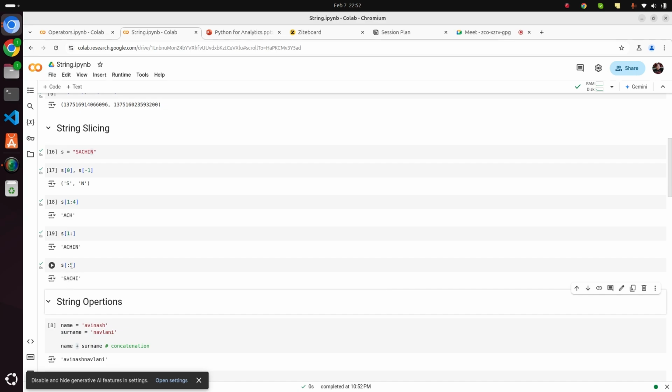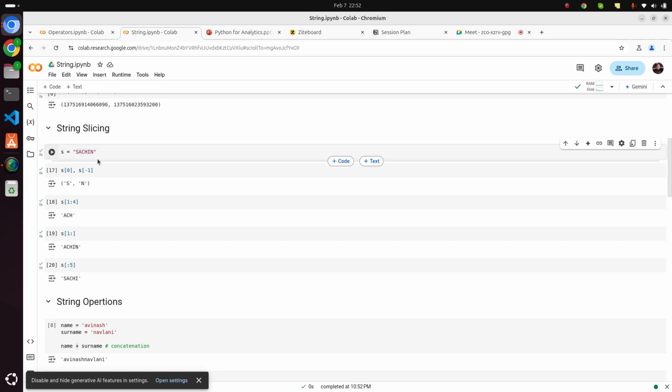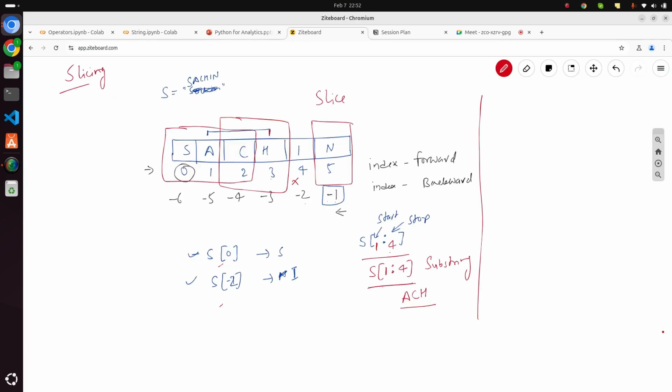It is starting from, sorry, n minus 1, right? So 0, 1, 2, 3 and 4. It will go till 4, not n, not 5, right? Because indexing is starting from 0. So it will go till the 4th index. Let me repeat again. It will go till 0, 1, 2, 3, 4, not 5. It will go till the 4th index, n minus 1 index.